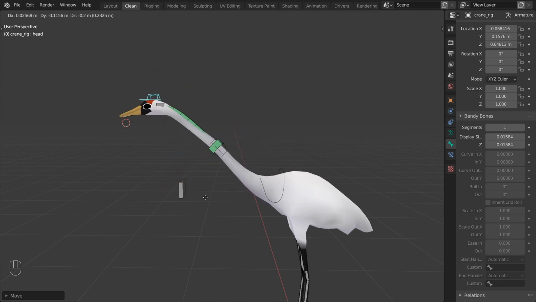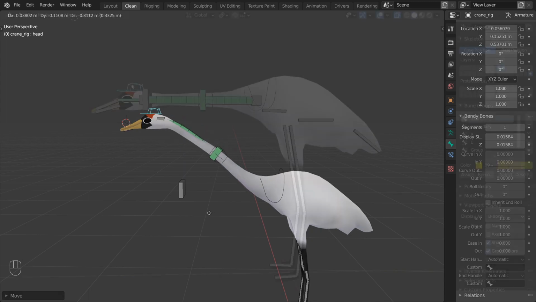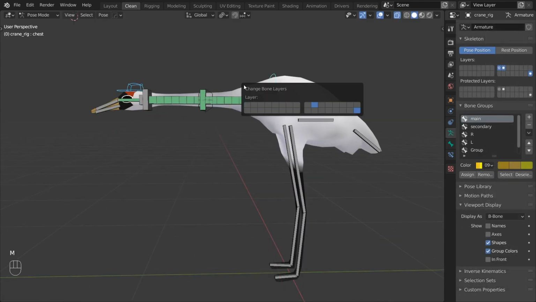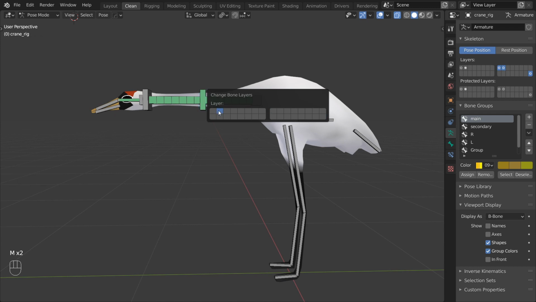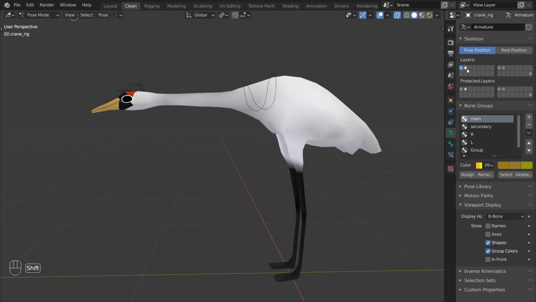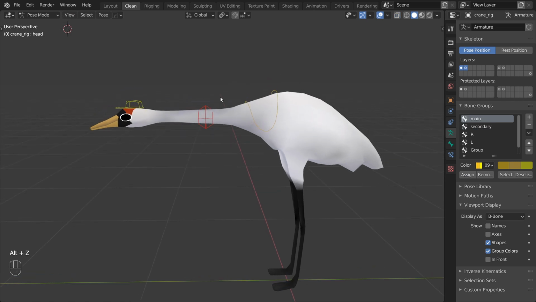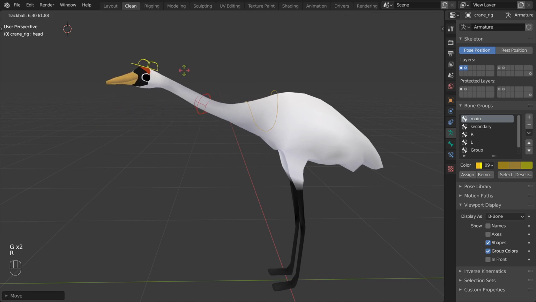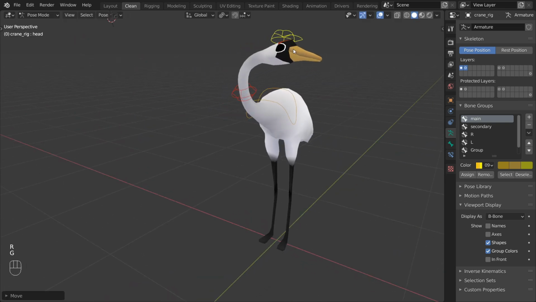And lastly, we can do some cleanup. Let's move the head and chest controls to the first armature layer and the neck control to the second one. This way we can display only what we need. I have already prepared some colored bone groups to which I will assign the controls now. And with that, this neck rig is done.